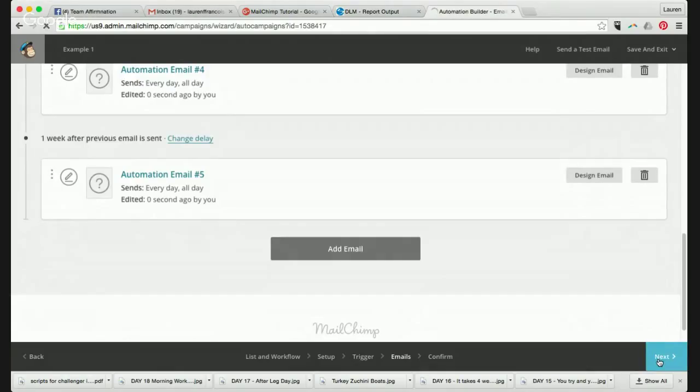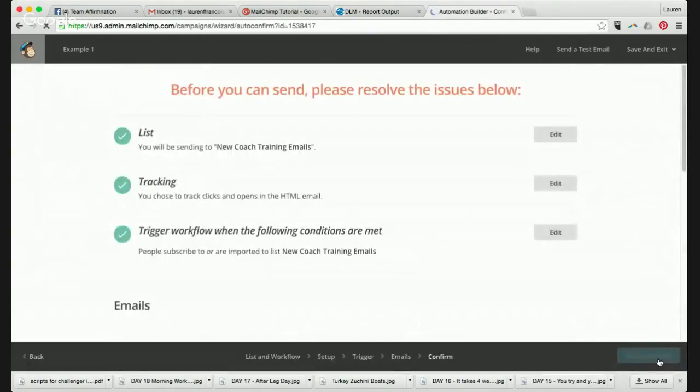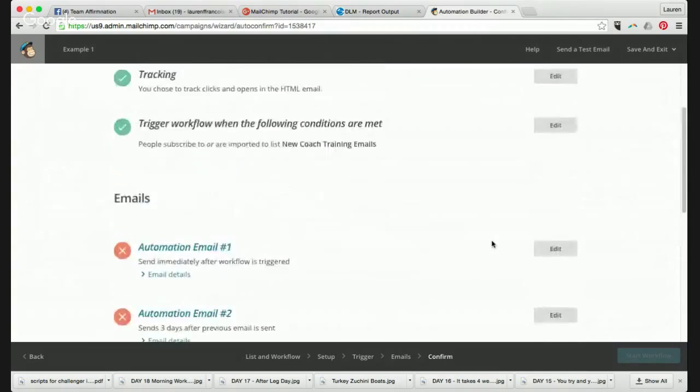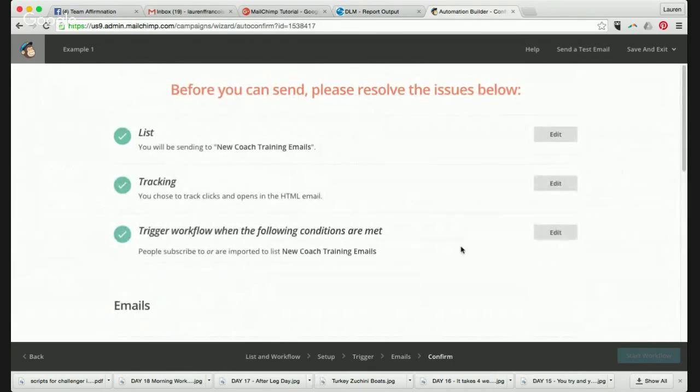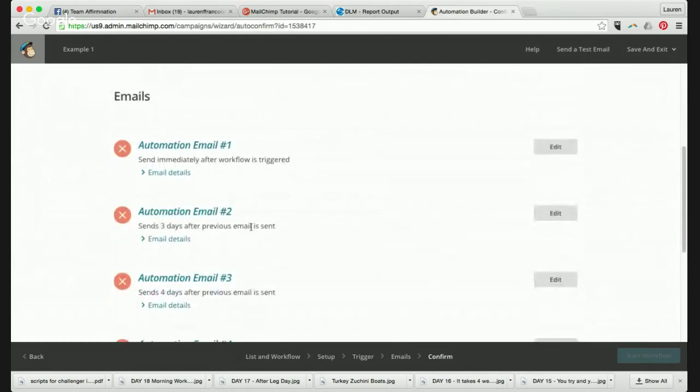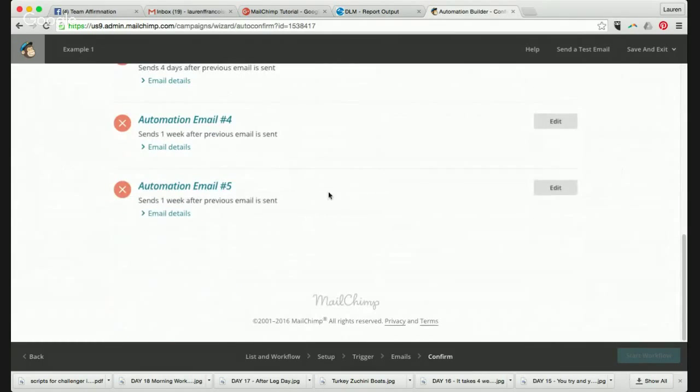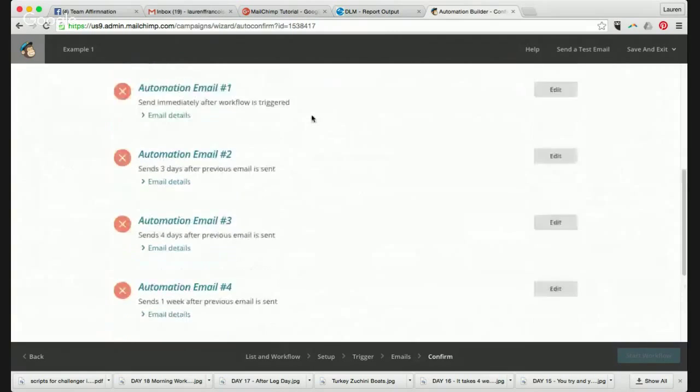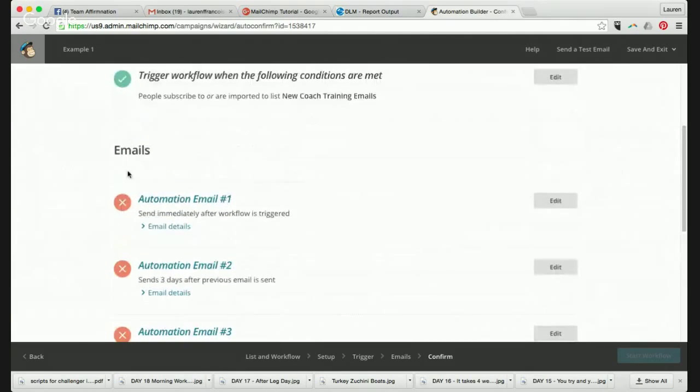Let's see if it will let me go any further. It will. So this is the screen where you would be able to start your workflow. Obviously, I cannot right now because I did not create these emails actually. But if you had created all the emails, then these would all be green check marks and you could click start workflow. And as soon as you imported someone into that list, it would start that workflow. So it's actually pretty simple.